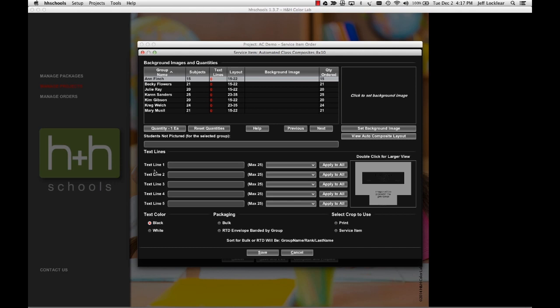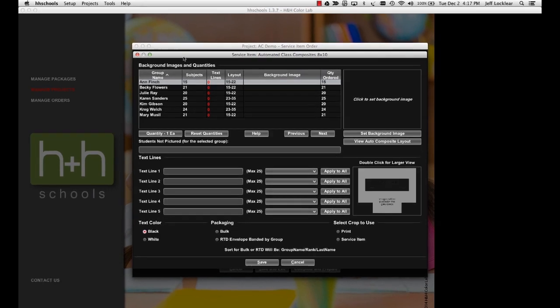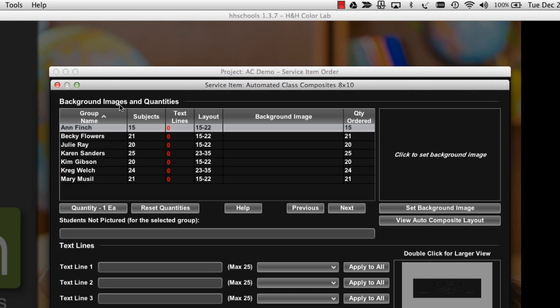Everything you need to work on to finish out the composites is basically right here in this particular dialog. Let's start at the top because there's quite a bit of things that are different. In this area called Background Images and Quantities, you'll notice there's a group name field showing us the actual group names, and the number of subjects for each one of the groups. The subject count that you see here reflects those extra 2 subjects in this case that are going to be applied to every composite. So it does reflect the total number, including your numerically ranked, like the administrators.